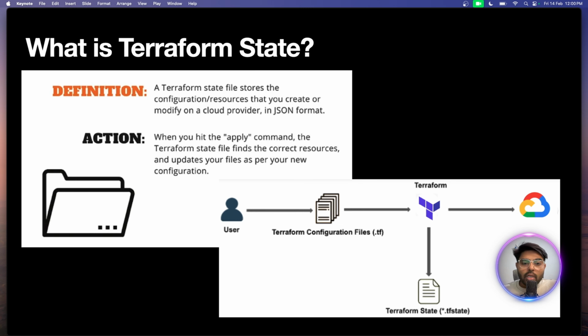In simple terms, Terraform state is a snapshot of your infrastructure at a particular point in time. It helps Terraform to understand what's already been created, what needs to be updated, and what should be destroyed. Terraform keeps this state information in a file called terraform.tfstate. By default, Terraform stores the state file locally in your project directory. But in team environments, it is recommended to store it remotely to avoid conflicts.